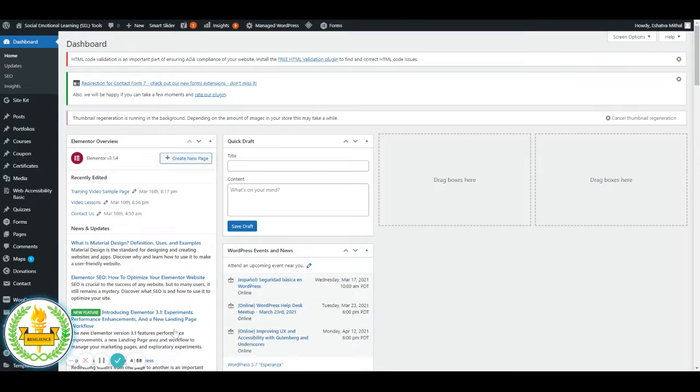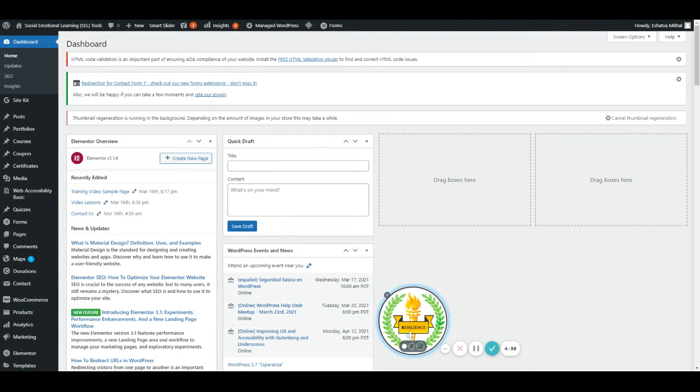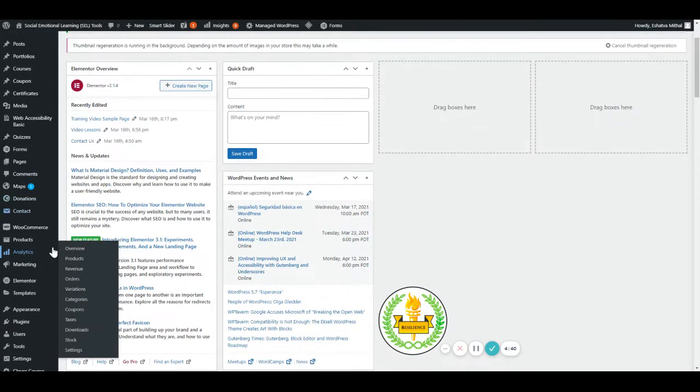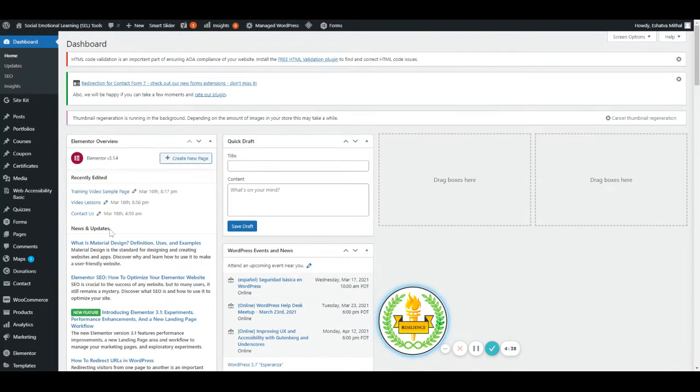Hello. So this video is going to be on adding stuff to the menu or the navigation panel, whatever you want to call it. So I'll be adding the page we just created, the training guide sample page that we just did in Elementor. So I'll show that as an example. So currently I'm on the dashboard.